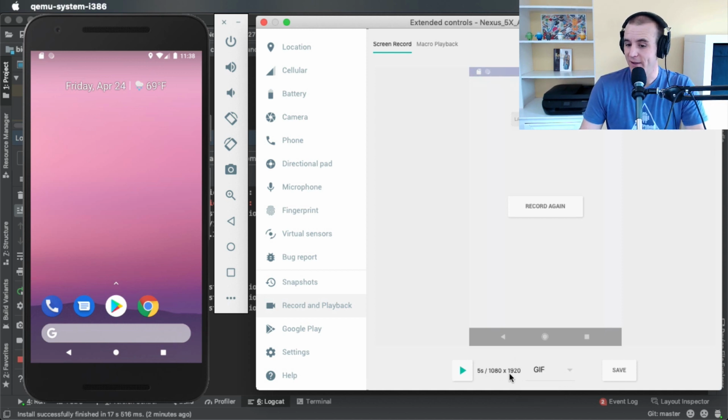The one thing I don't like here though is that the resolution is full resolution. There's no way to make that smaller, because I believe GitHub has a 10 megabyte limit for how big an image or an attachment can be in a PR. So let's talk about my flow and what I do to get around these things.